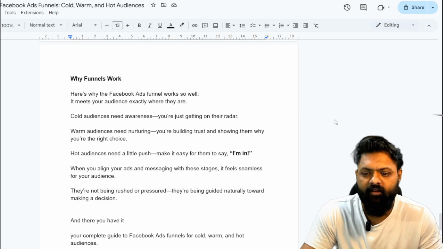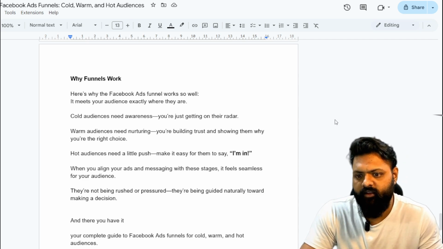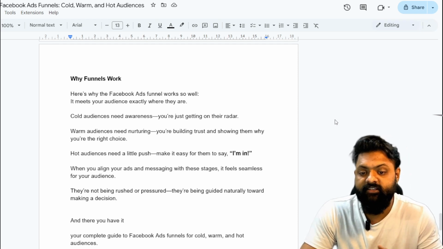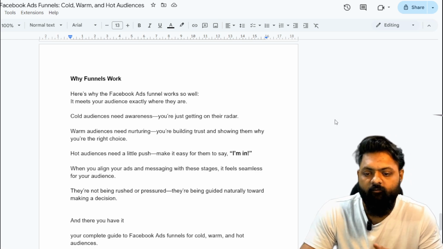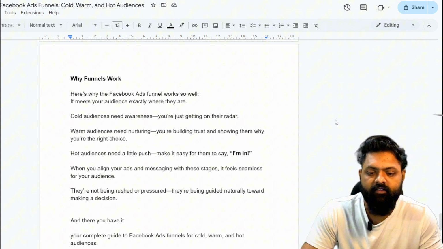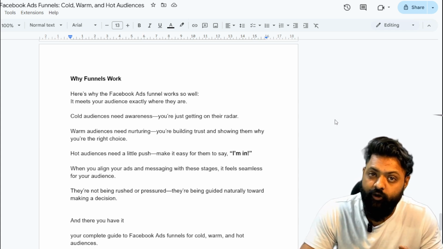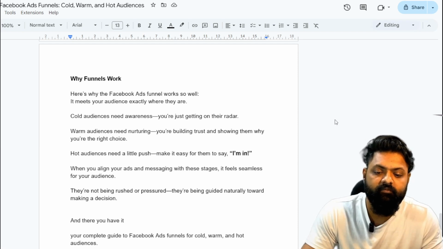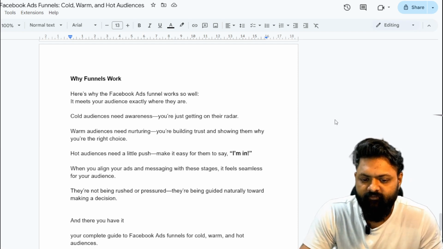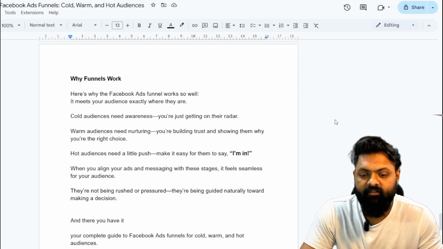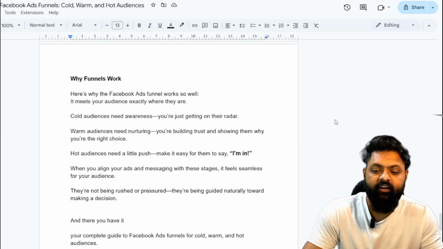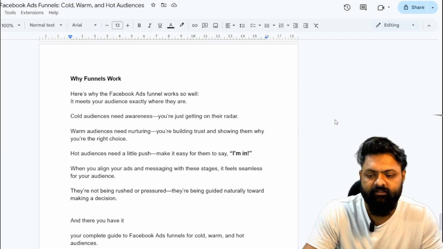Why does the funnel work? Here's why the Facebook ads funnel works so well. It meets your audience exactly where they are. Cold audiences need awareness. You are just getting on their radar. Warm audiences need nurturing. You are building trust and showing them why you are the right choice. Hot audiences need a little push. Make it easy for them to say, I'm in. When you align your ads and messaging with these stages, it feels seamless for your audience. They are not being rushed or pressured. They are being guided naturally towards making a decision.